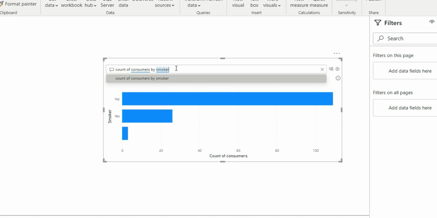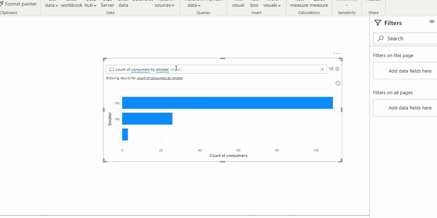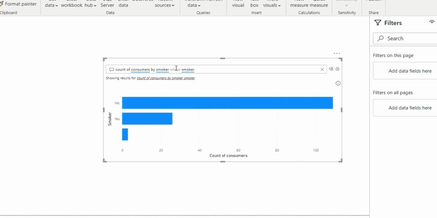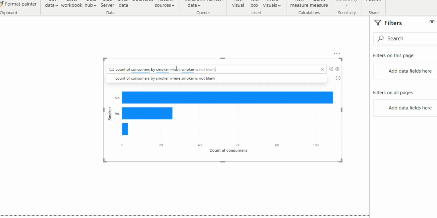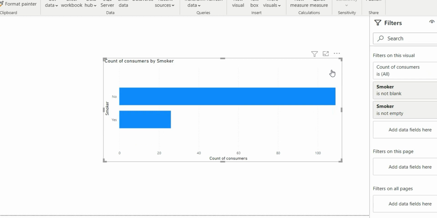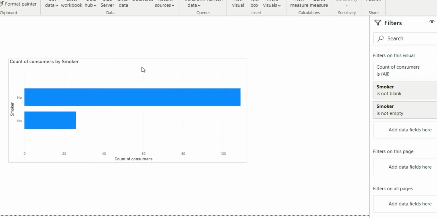What we can do for that, I will write where smoker is not blank. Now it's good. So let's add this chart to our visual. For that, what we can do is we can click on this switch to visual icon. So as you can see on tooltip, this turns the Q&A result into a standard visual. So I will click on this, and now one visual is ready.